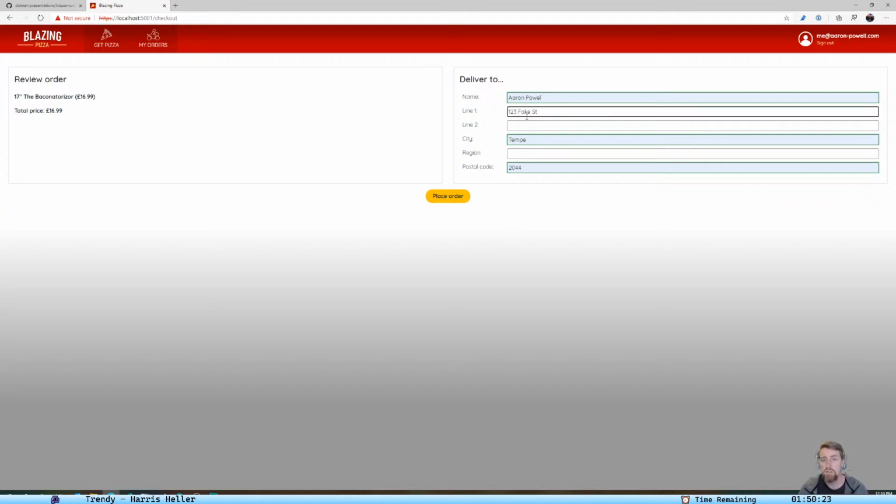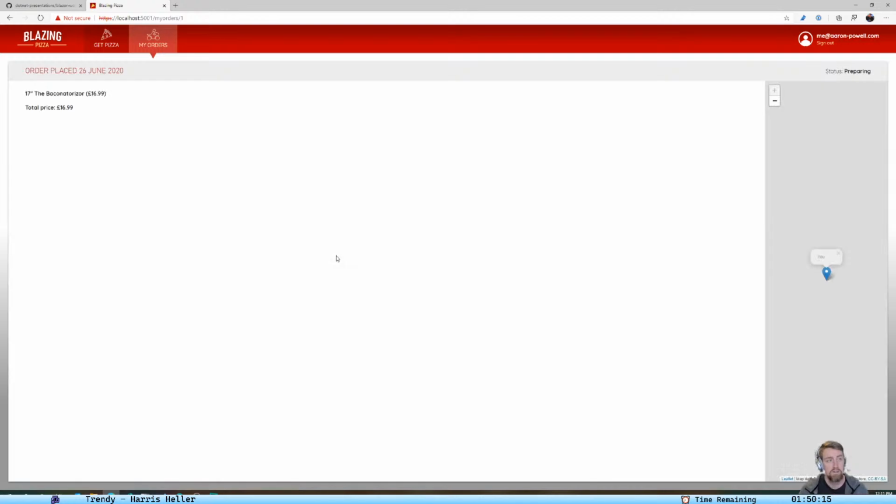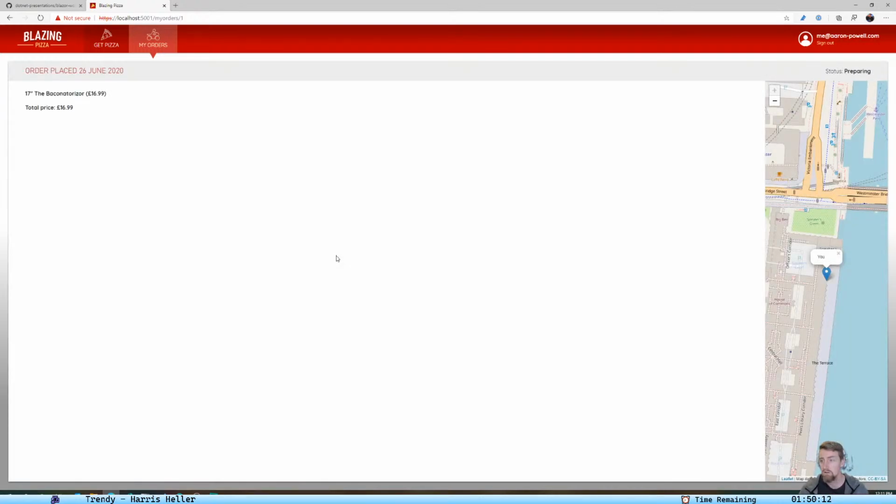And then yeah, I can chuck in some stuff in here. Fake Street. NSW. Whoops. Place order. I'm pretty sure that's not where I live. I reckon it's geocoded just to work in the US.